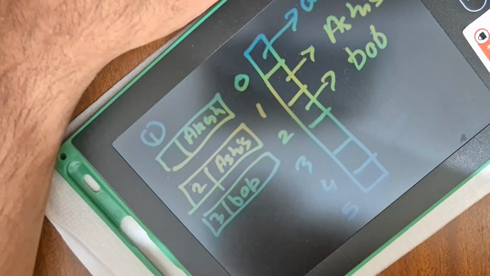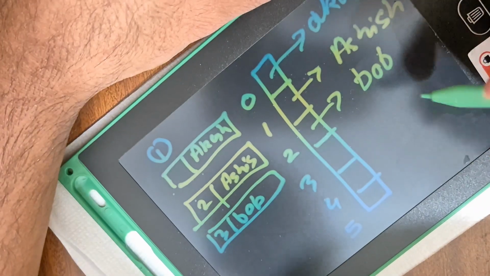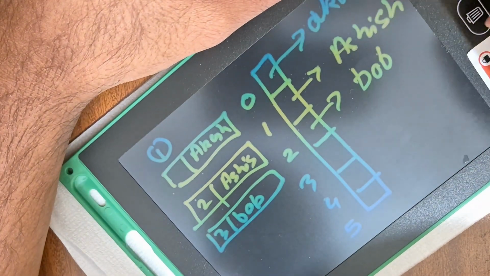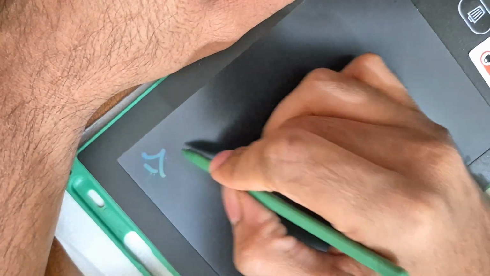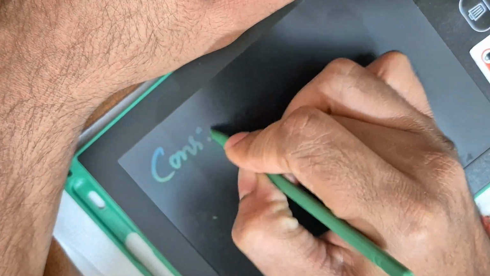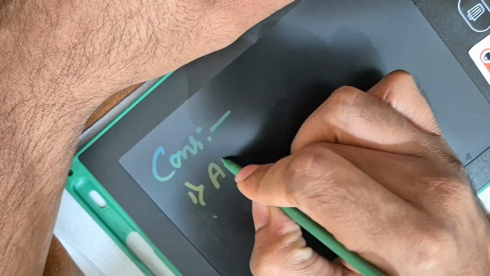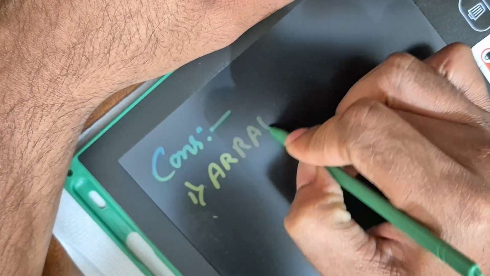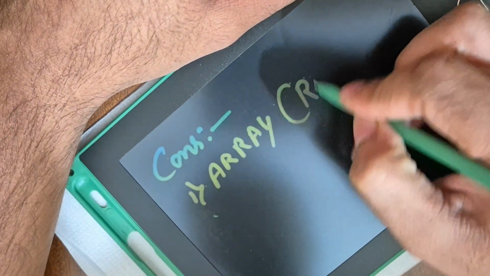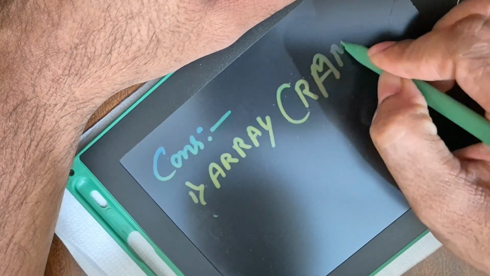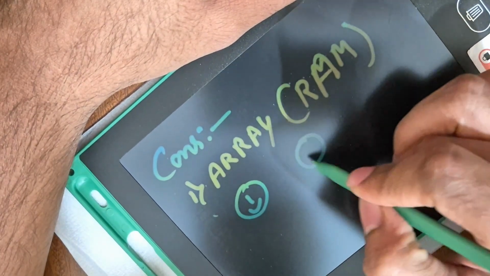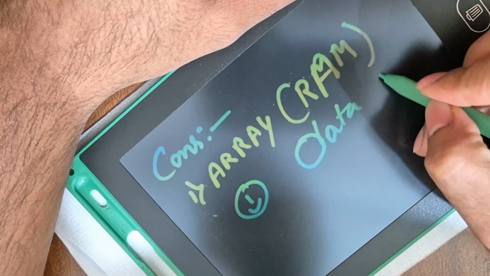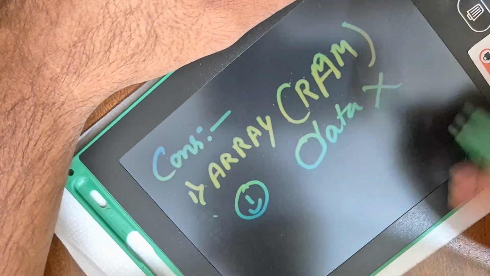What is the problem with this? So the first thing is the cons. This array is stored in RAM. So once the power goes off, your data is gone. This is the first problem.